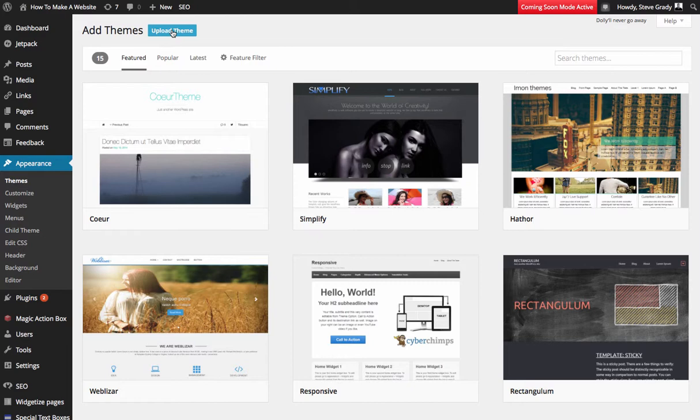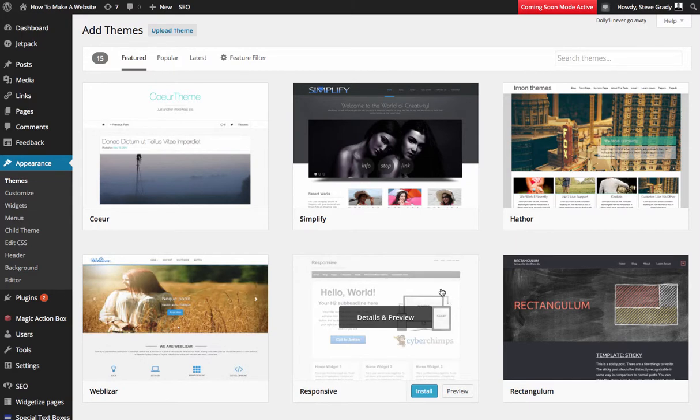Okay, so we'll talk about purchasing themes later on. This video will be embedded in a blog on SteveGrady.Org, and I'll discuss the merits and benefits, if you like, of purchasing a premium theme on that blog. But for now, this is the page you'll come to when you go to add new theme, and you'll see that these are all themes that are free. These are all free themes.